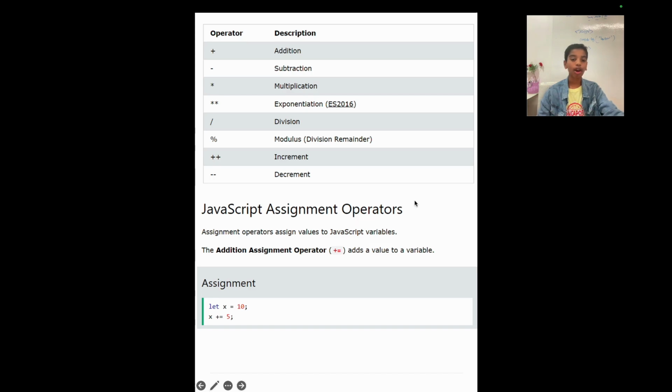JavaScript assignment operators. The assignment operators assign values to JavaScript variables. The addition assignment operator, plus equals, adds a value to a variable. As you can see here, we have declared a variable named x and given it the value of 10. And then we're using the addition assignment operator. So we have written x plus equal to 5, which is equal to x equals x plus 5.